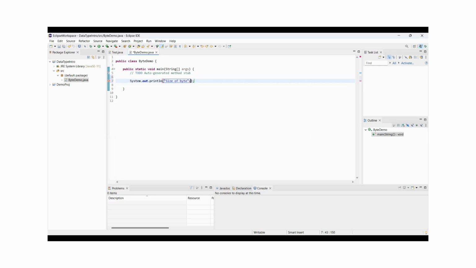Apart from member variables and member methods, we have many other things, which we will discuss later. But as of now, the class is a collection of member variables and member methods. So there should be variables, then only we can access them, right? Now here, I want to see the size of byte.